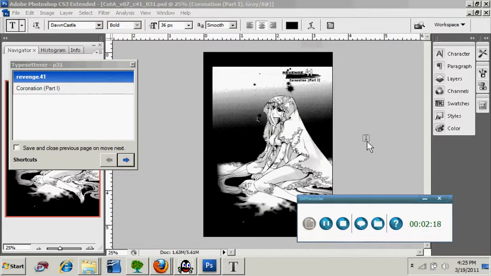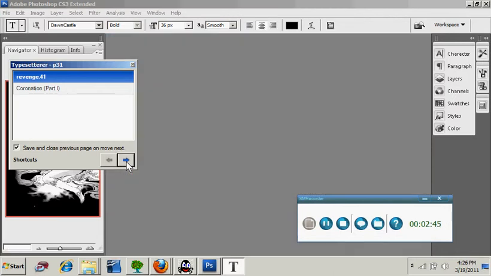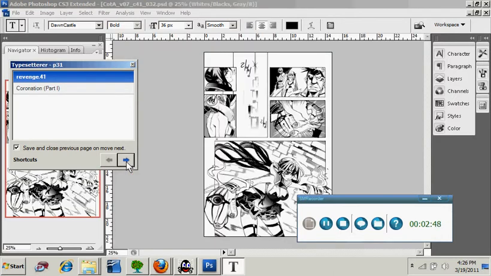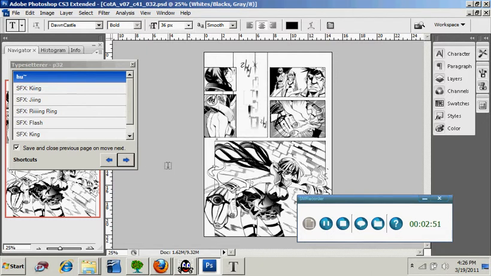All right, Photoshop is loaded, and this is what you'll see when Photoshop loads. We have a dialog box here that is always on top, and it has the lines of text for this page that we're going to typeset. One thing you need to do is make sure that you click this checkbox, Save and Close Previous Page on Move Next. That way, when you close the page after you do the typesetting, it'll close it when you hit this right arrow, then bring up the new page. If you don't, it will keep opening up pages without closing them, and that will quickly soak up your system resources.